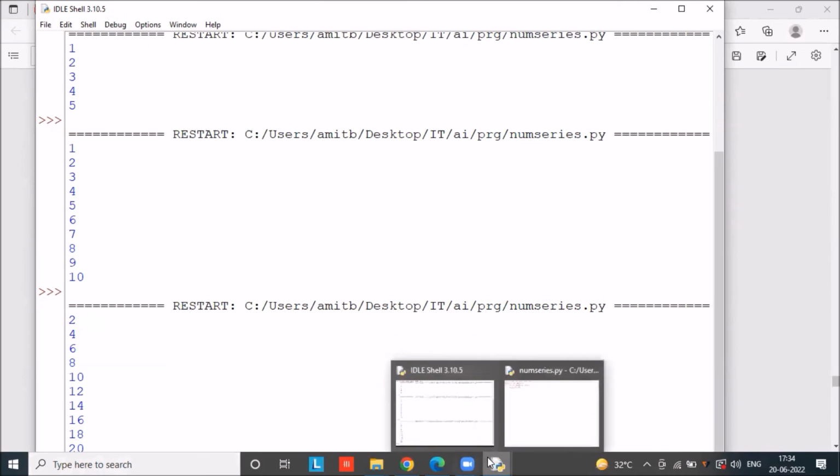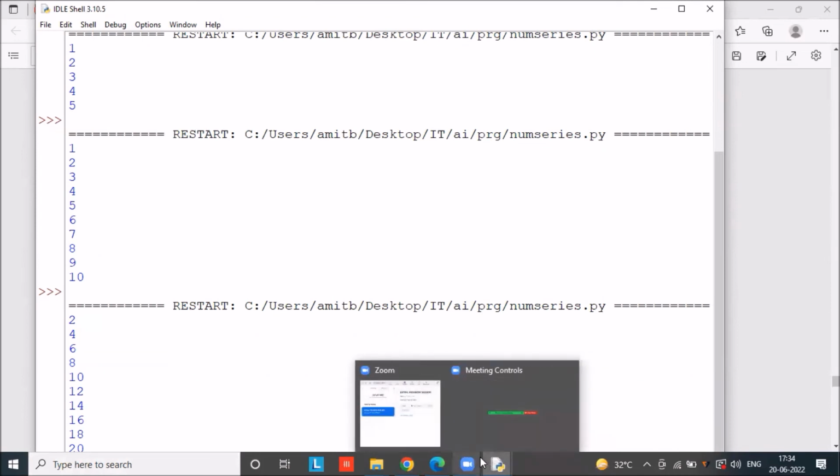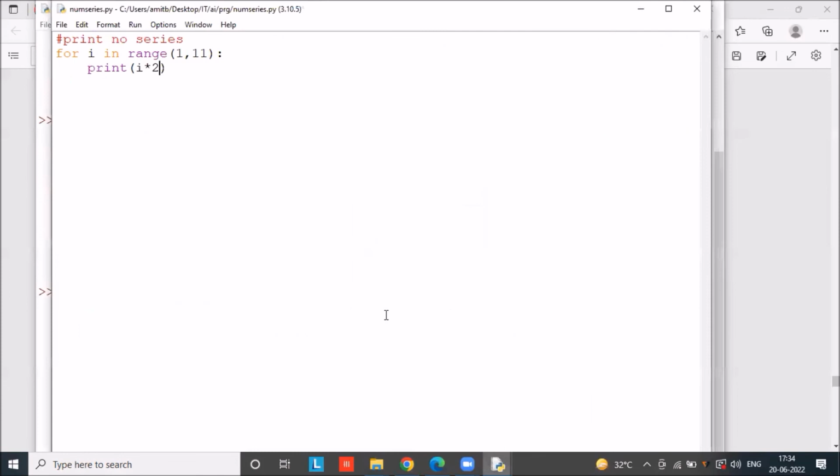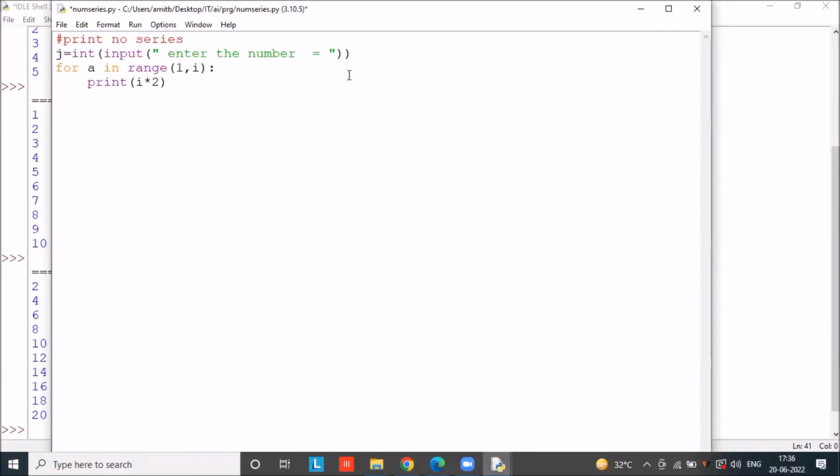Okay, now how can we show the table in a way it is given in your table books, which you might have used in your junior classes? Let us enter the number for which the table should be generated. Okay, that is j. I am writing i till 11 because till 10 we will be printing it.